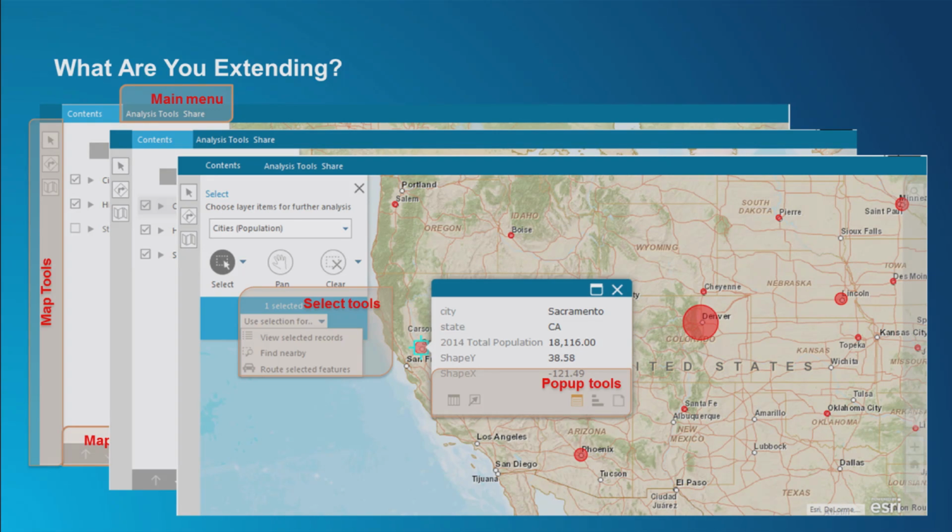And also a select tool container. Once you have your tool implemented, we have a UI exposed for you to specify what tools go to what place.